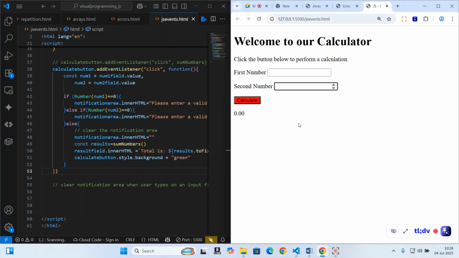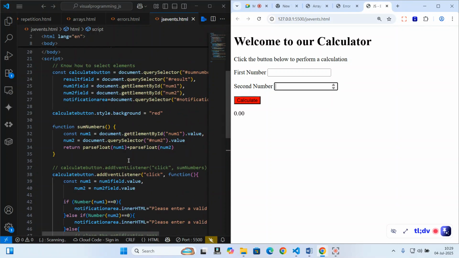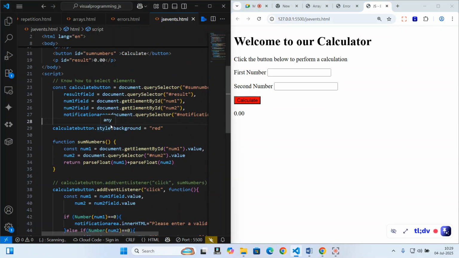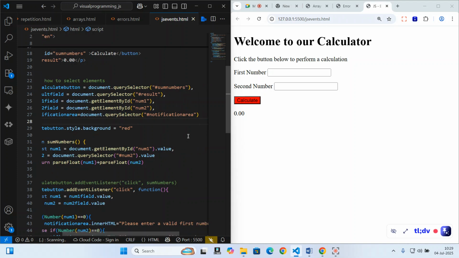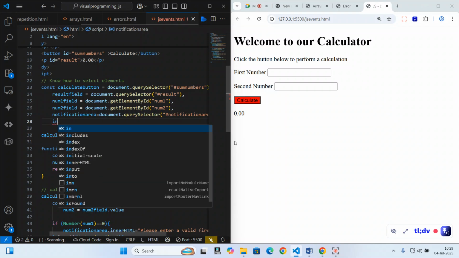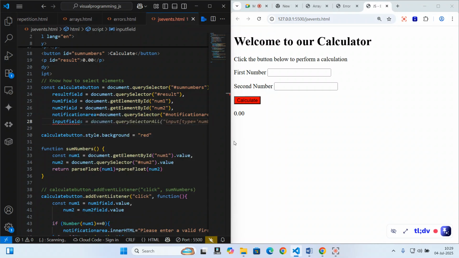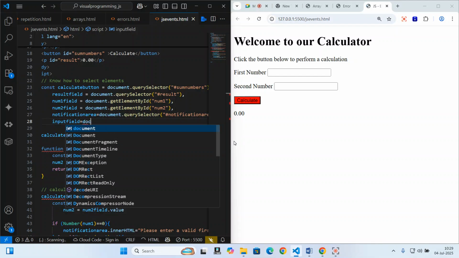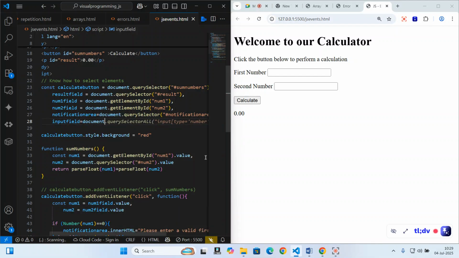It will be too tedious, though you could do that. So what I can do is select an input that is of type number, or just an input. Whenever somebody clicks on an input, then we can go ahead and execute that code. So what I'm going to do here is declare another input field. I can come here and say inputField is equal to document.querySelector input.